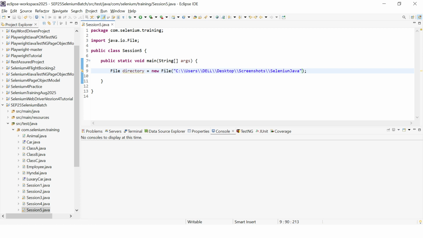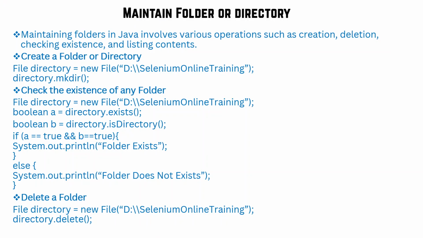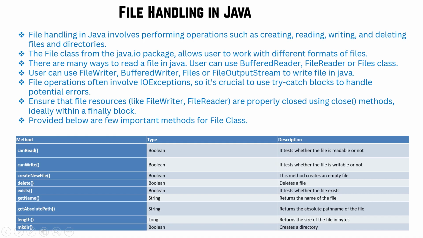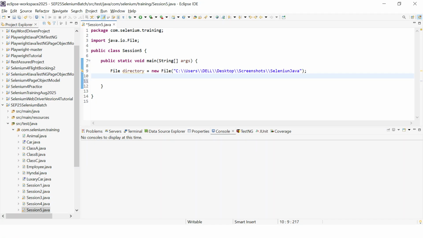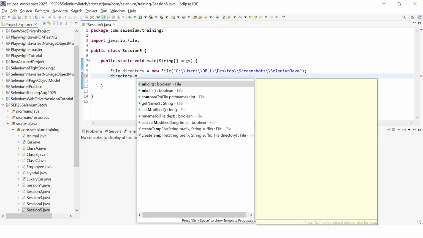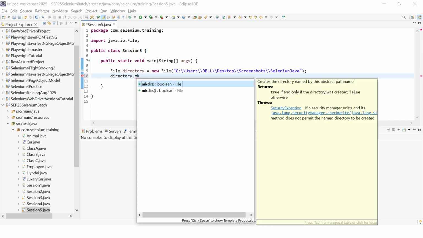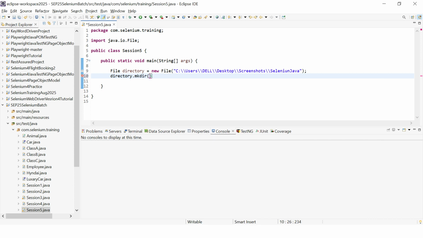Now in case you want to create the directory, this is the method you need to call: mkdir. I will be using the object you have created for the File class dot mkdir. You can see mkdir; if you mouse over it, you can see it creates the directory named by this abstract pathname. True if and only if the directory was created, false otherwise. So I'll just use it.